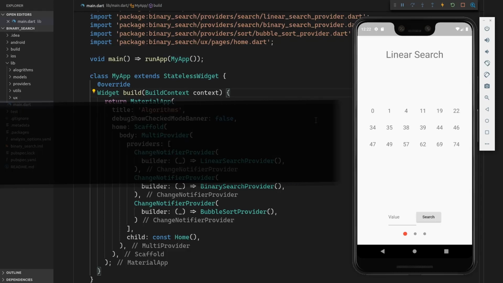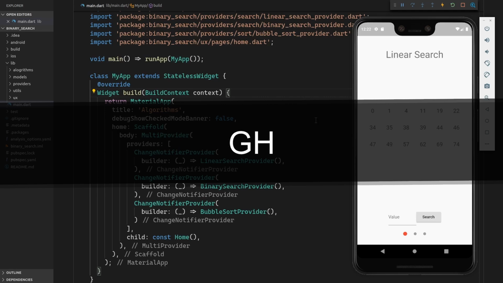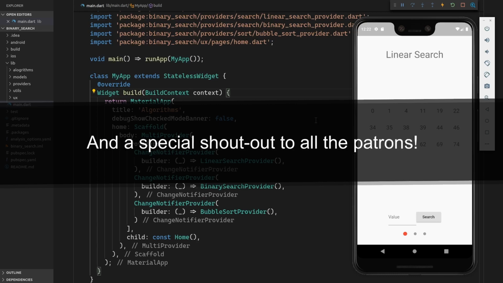Welcome everyone. In this video we will be talking about algorithms, and in particular we will be taking a look at the binary search algorithm. The reason that I'm making this video and the reason that I made this app is because this is a learning opportunity for myself.